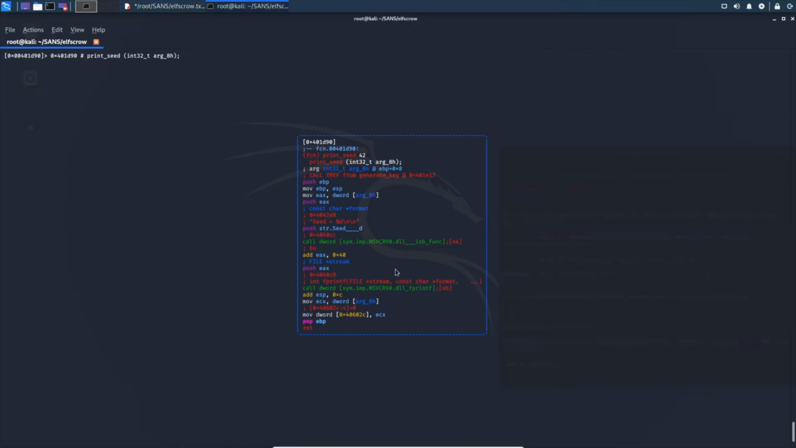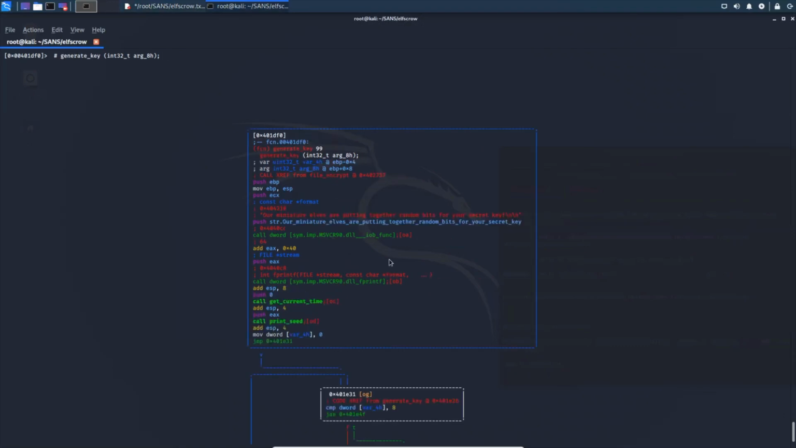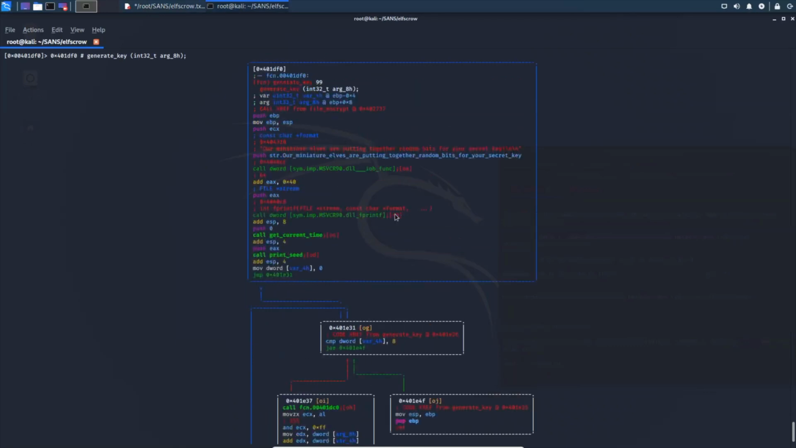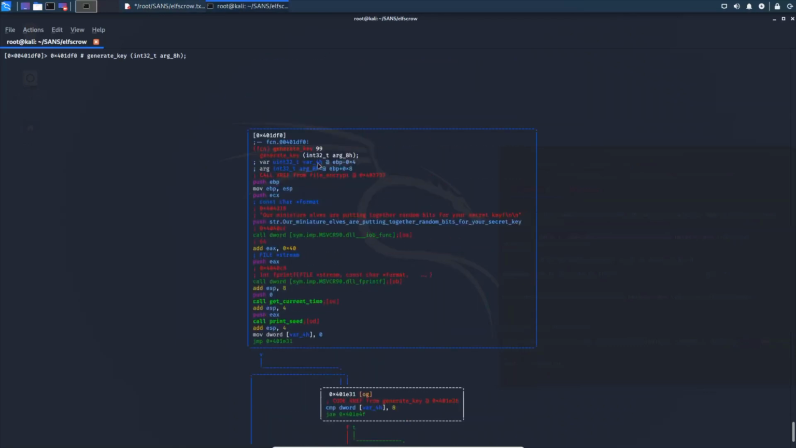Might be used later, so let's have a look what happens here. So to go back, it compares a variable 4h, which is one of the variables that is used in this function.